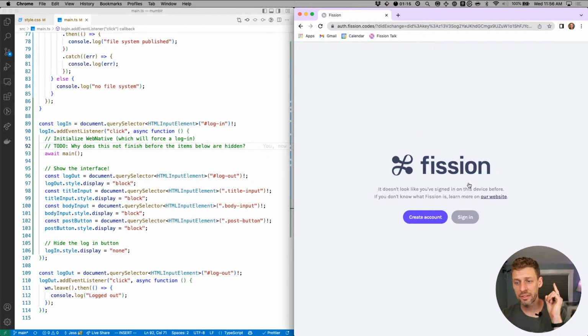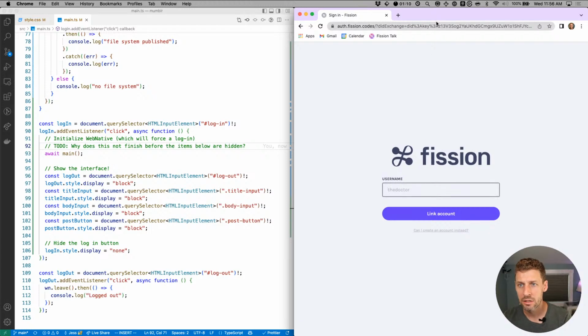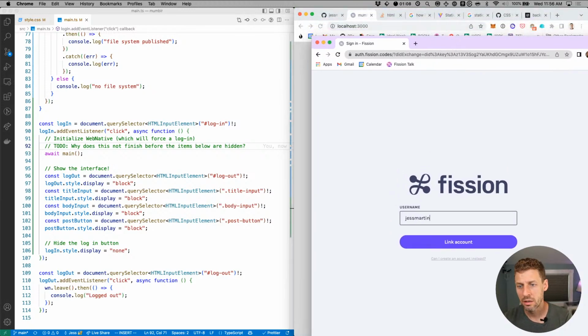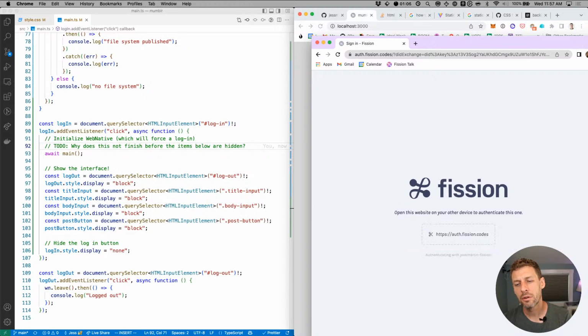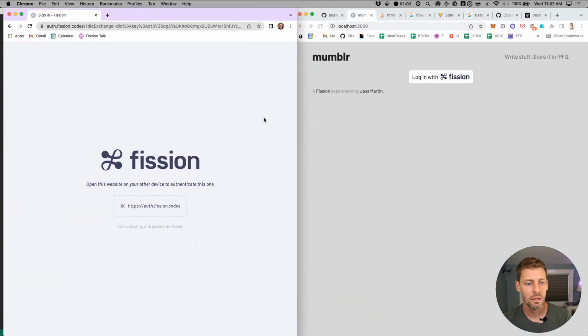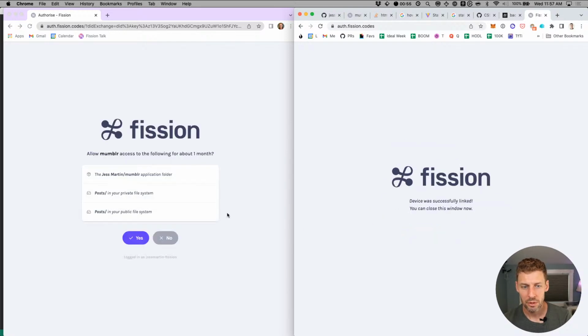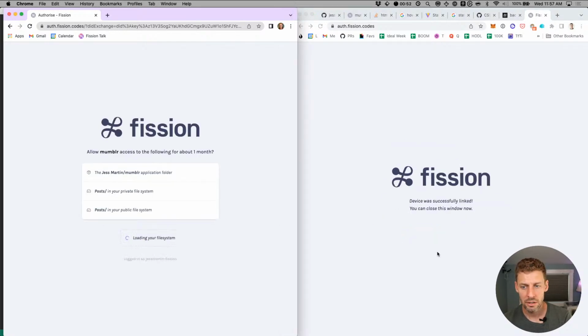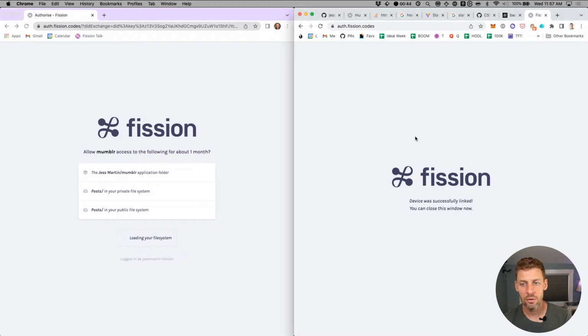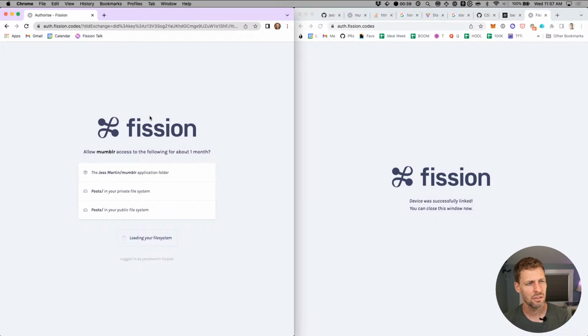But the important thing is it does take you here. It does allow you to create an account. I'm going to go ahead and sign in with, I think, Jess Martin Fission is my, yep, it is. So we're going to approve. We're going to say yes over here. We're just now adding our keys into this browser's cache over here. Interesting. Looks like it didn't redirect back.